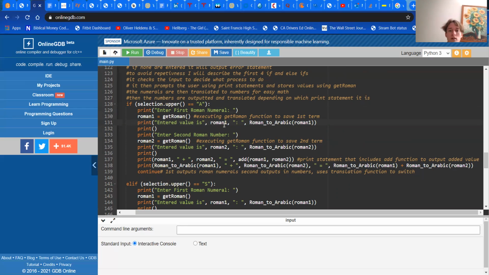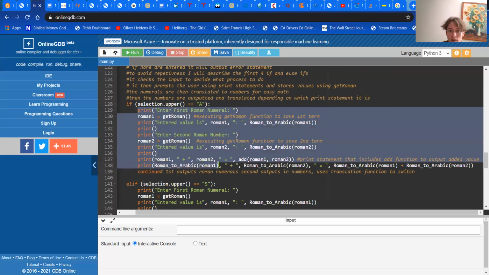And it's doing this using the Roman to Arabic function. It's going to do the exact same thing for the second number. And then this section here, or actually really the whole thing, but especially this section here, is the exact same for all of them. It's just getting the first two terms.